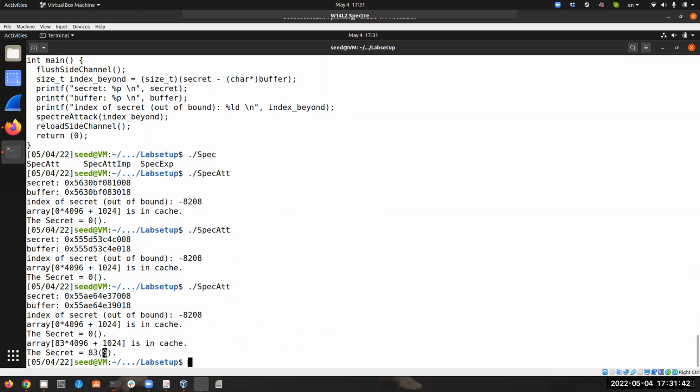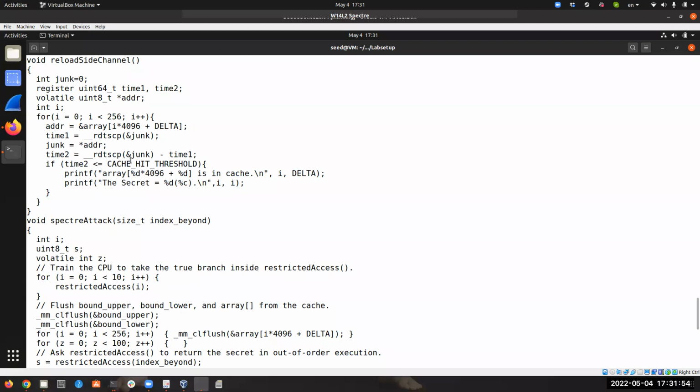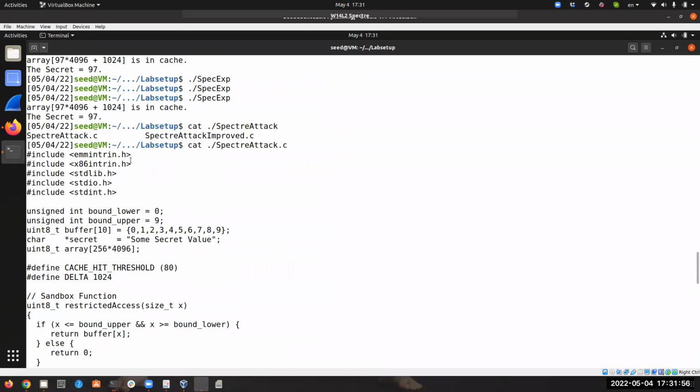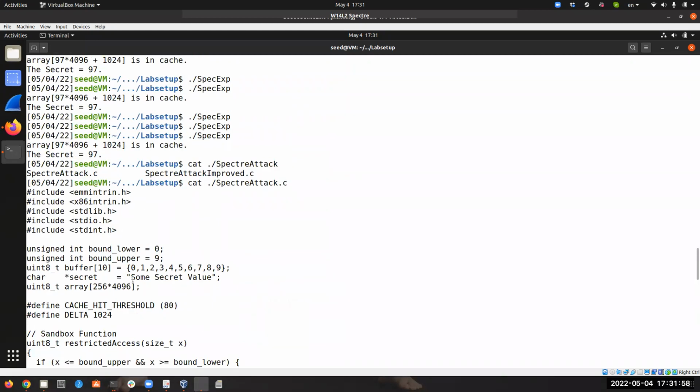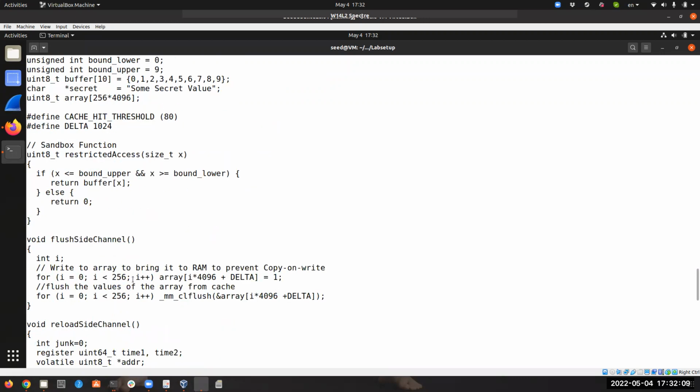In the homework this week, what you are going to do is extend the program a little bit to, instead of just reading one byte, read all bytes, all the secret here. Any questions? Okay, that's basically how Spectral works.